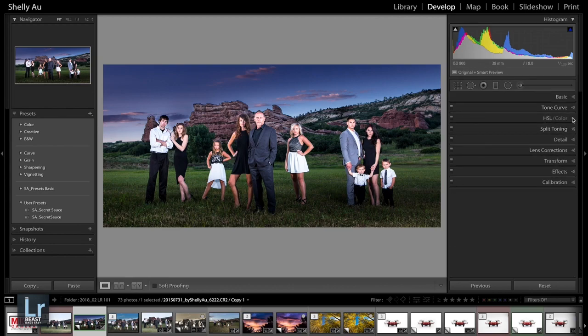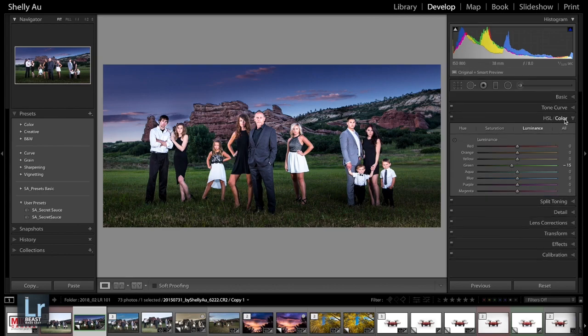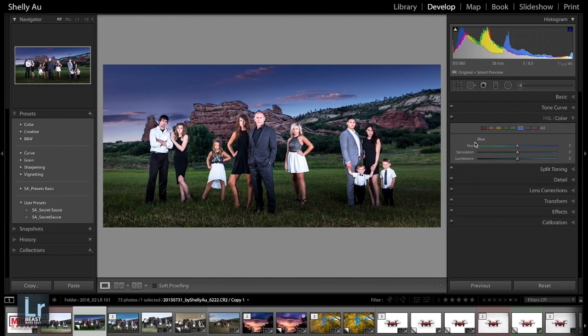All right. Color. We talked about HSL: hue, saturation, luminance. Basically, you can move things around. This is all saturation. This is hue. If you hit color, it's the exact same thing, except it's just laid out a little differently.